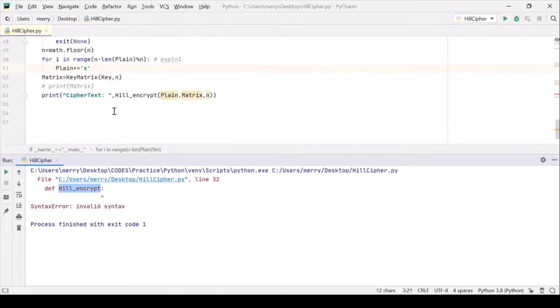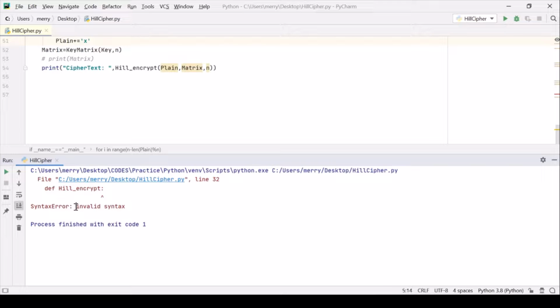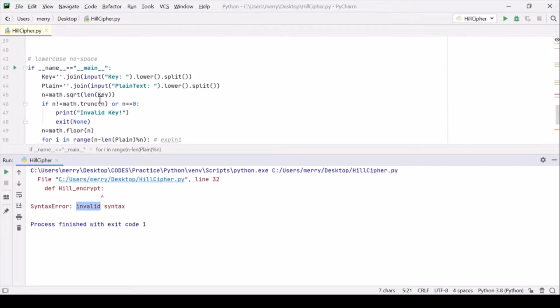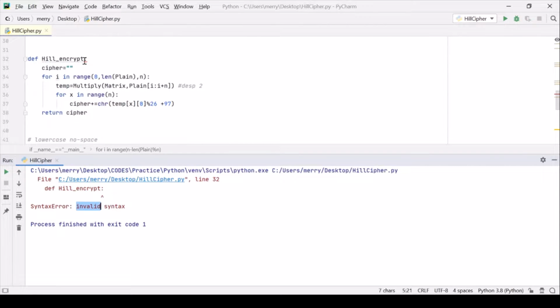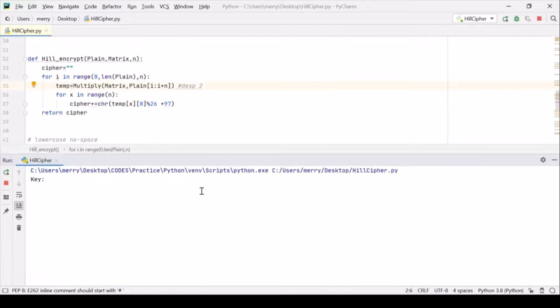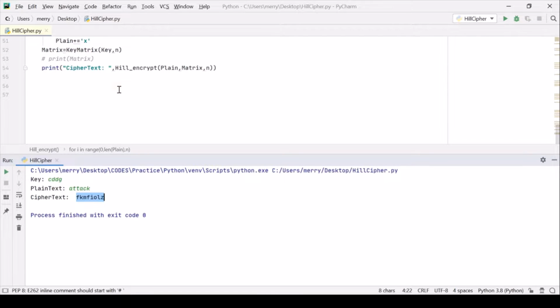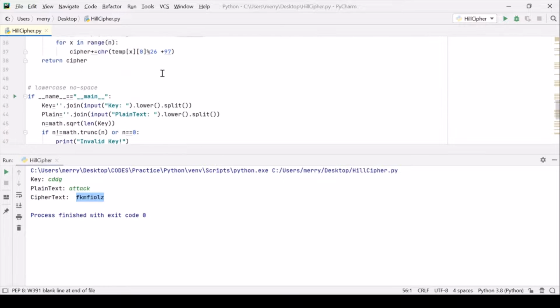Let's encrypt. So this is a key matrix. Let's go. Yeah, it's working. Yeah, it's forming the ciphertext. Now let's go for the explanation.